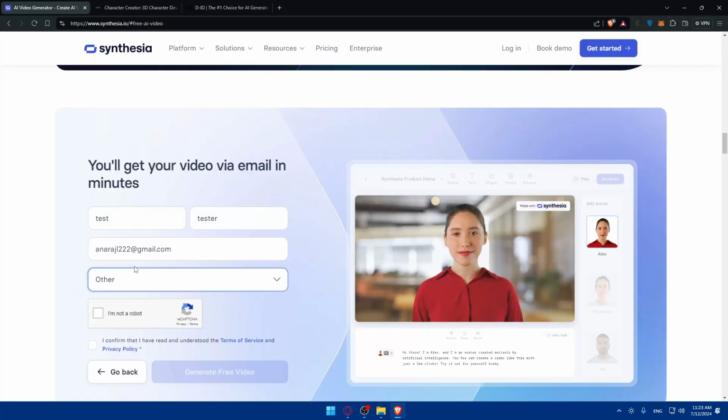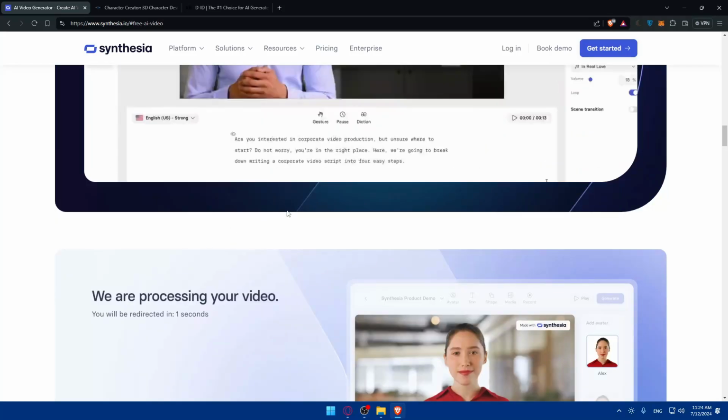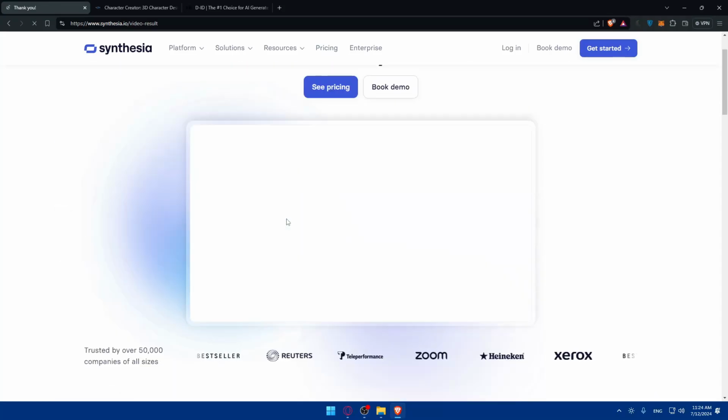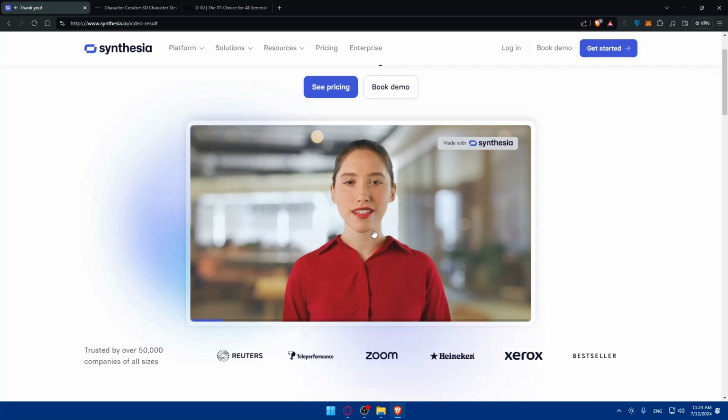How did you hear about this? I'll just choose other. I'm not a robot, check this option. You can read them both. Then click on generate your video. And as you can see, the video has just been generated. You can click on it. As you can see, it's looking good.